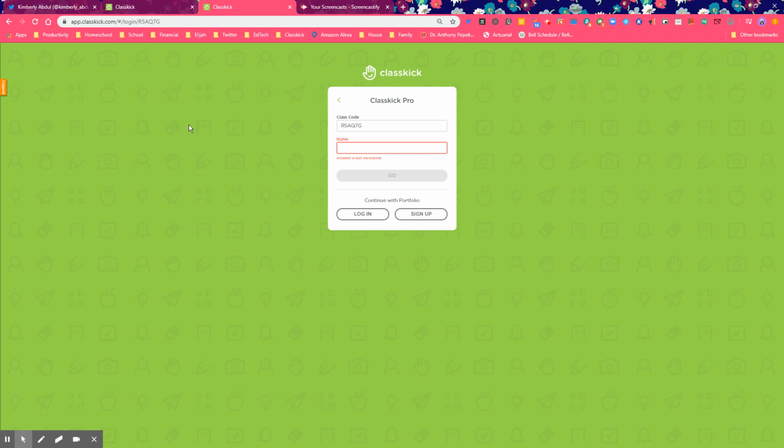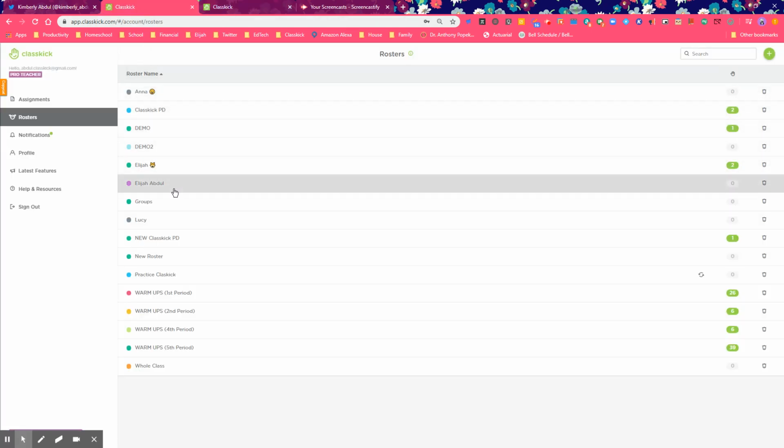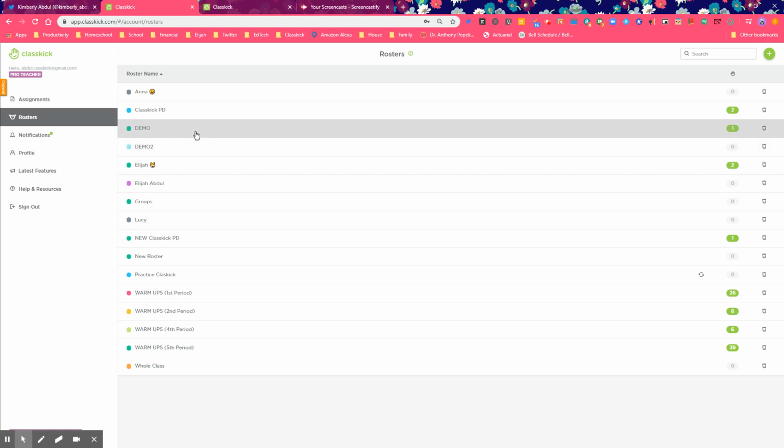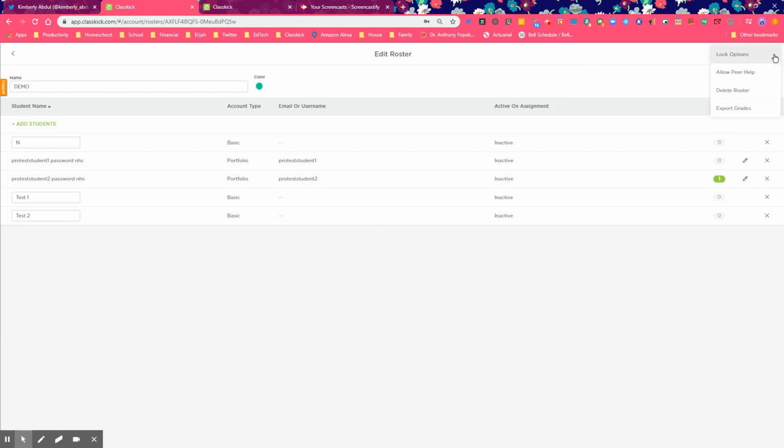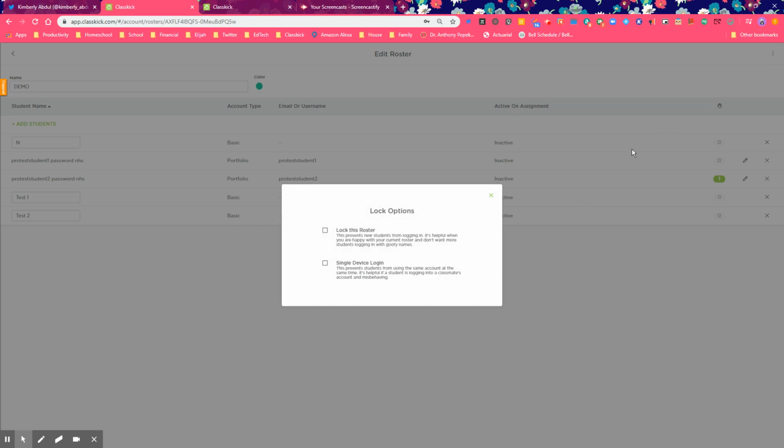So now how you would actually lock your roster is you would, within your teacher account, go to the roster that you are wanting to lock. And so what you'll do then is you'll go up to the right-hand corner where these three dots are, and then you can go to lock options. And so the lock this roster makes it so that there's no duplicate accounts that are getting added to it.